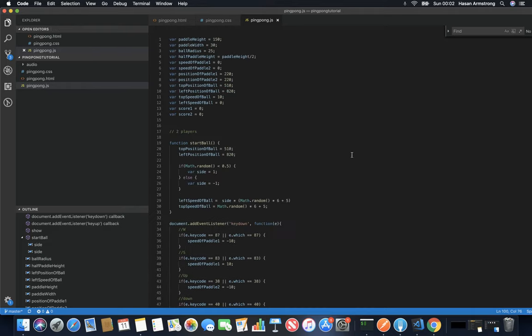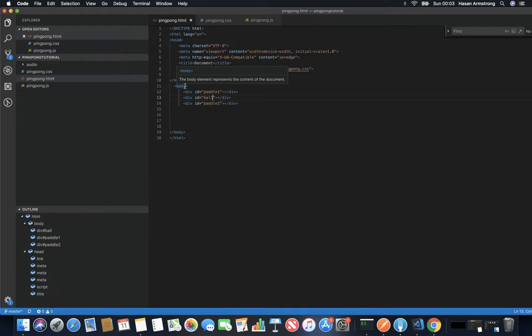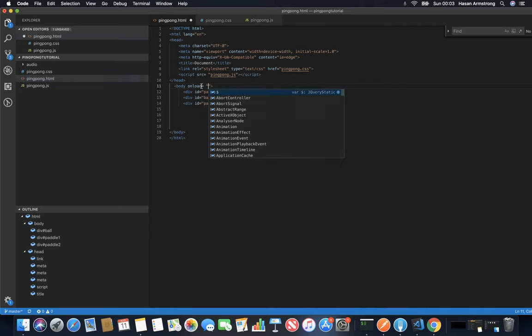Okay, so now we want this function to run when we load the game. So let's go back to our HTML file and add this onload attribute. So this will run when the body is loaded. So we go back to our game. Now we can see that the ball is randomly, sometimes it goes left, sometimes it goes right, and the speed and direction is being changed. It's kind of cool. Okay, so now we want the ball to bounce off the sides of the screen.